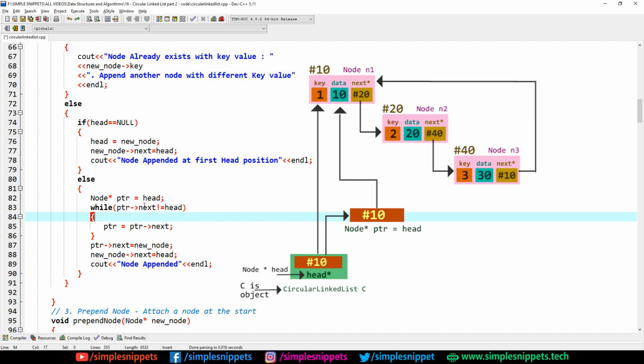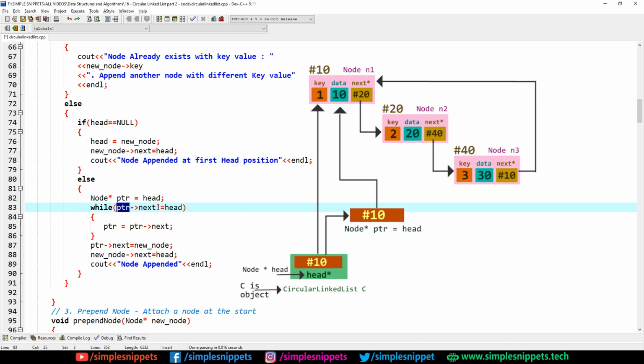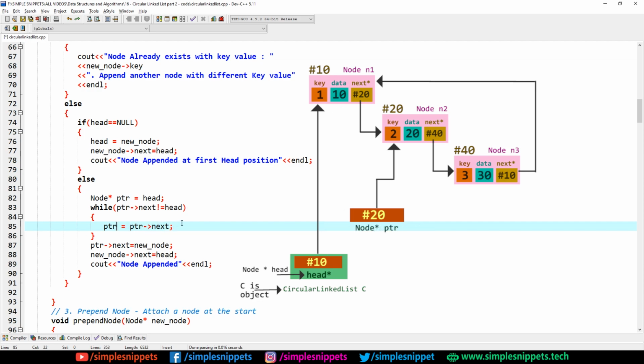So when I say ptr of next, let's say ptr and head right now are pointing to n1, because whatever address was there in head we stored in ptr. So both ptr and head are pointing to n1. Now we are saying while ptr of next not equal to head. So ptr of next is n2. n2 is not equal to head, right? So in that case we are saying ptr is equal to ptr of next. So now ptr will point to n2. n2's address will be stored in ptr. And this while loop will execute till we reach the end.